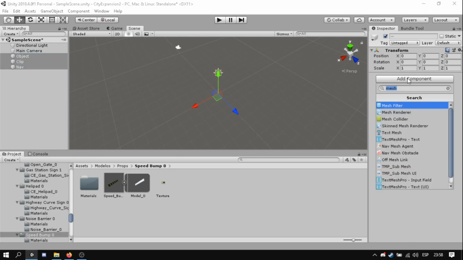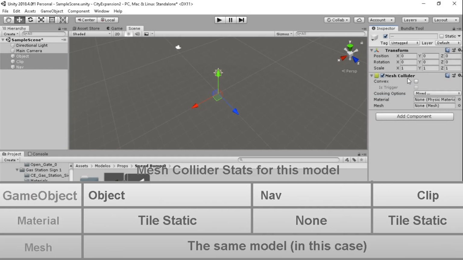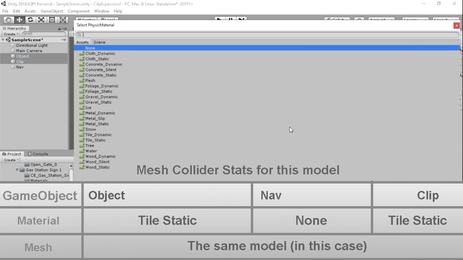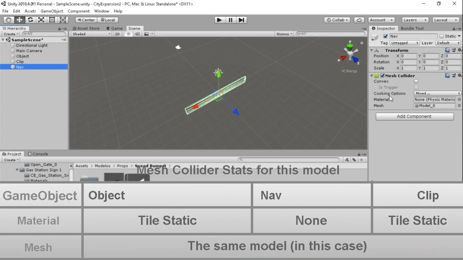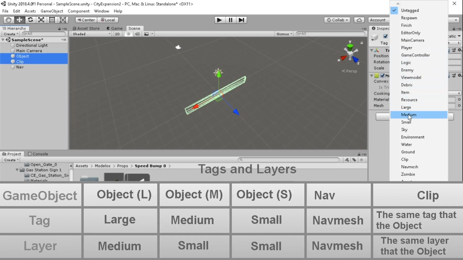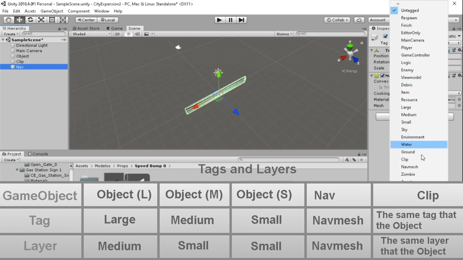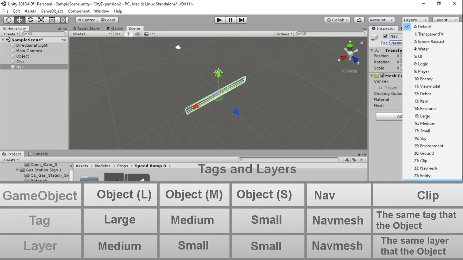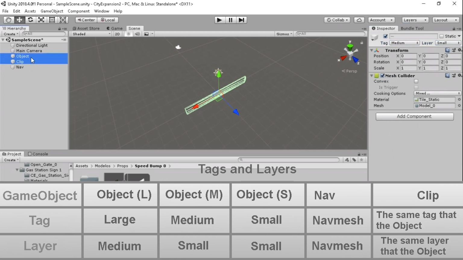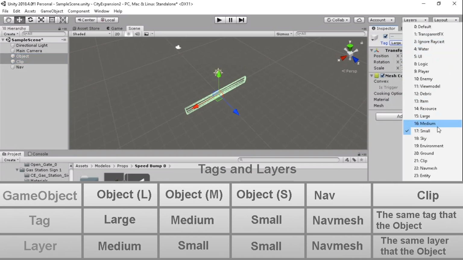So these three objects have something in common. They use something called a mesh collider. Also they have the same mesh in my case. And just clip and object have a material. Nav doesn't have any materials. Clip and object use the same tag. In this case, I will use medium and layer small. And nav has a nav mesh in tag and layer. If your model is a large object, you can use a tag as large and layer as medium.